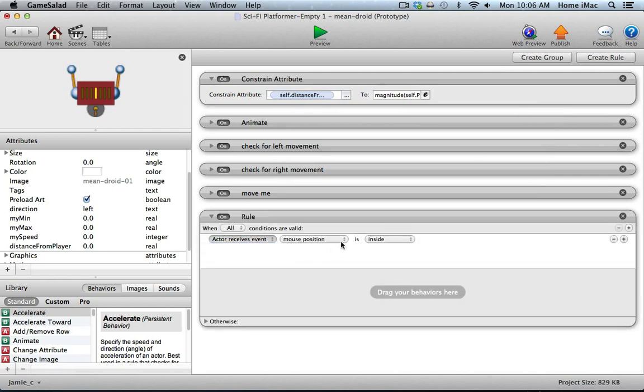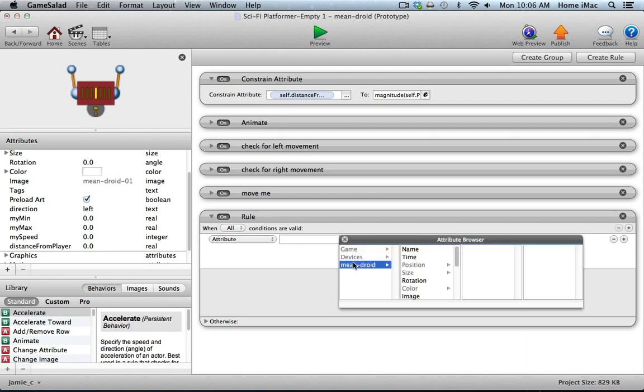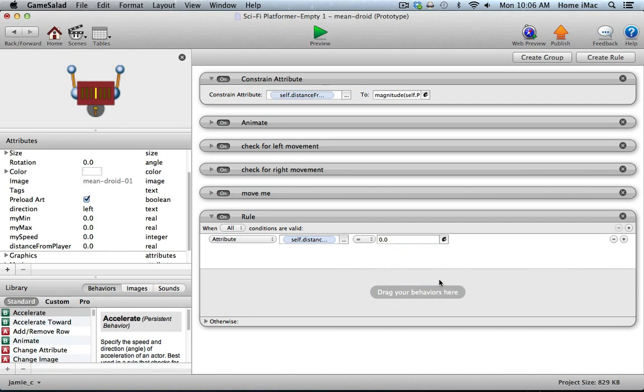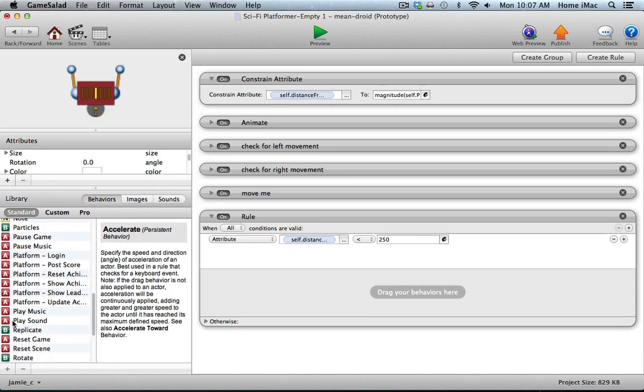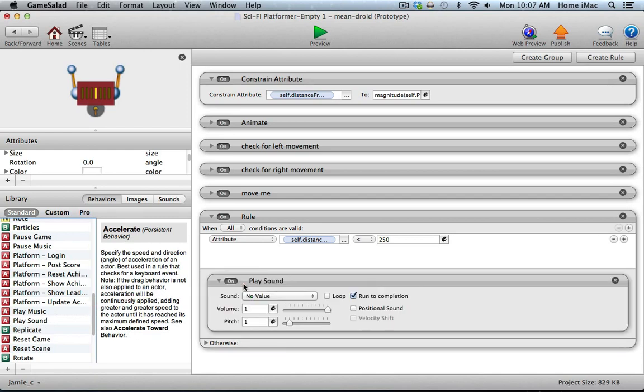We're going to say when the attribute mean droid distance from player is less than 250, we're going to play the mean droid sound. So I want to come down here to a play sound. Just drag that play sound in. And the sound we want to play is called robot. And I want to loop that.